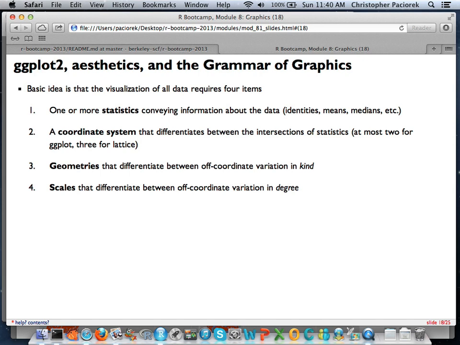Now, part of the breakout problem is going to get you to think about what sort of aesthetics ggplot has at its disposal can actually be used as geometries or scales or geometries and scales. So just have this in the back of your mind when you're toying around with these examples.